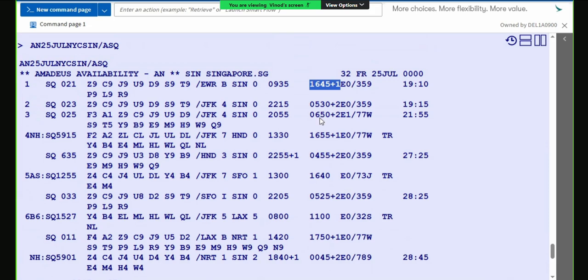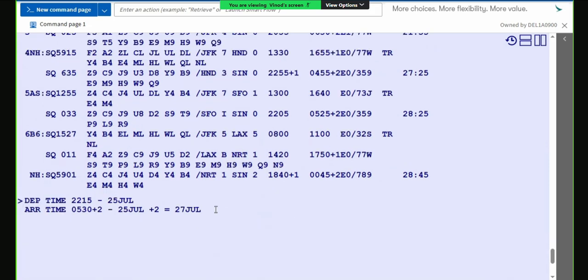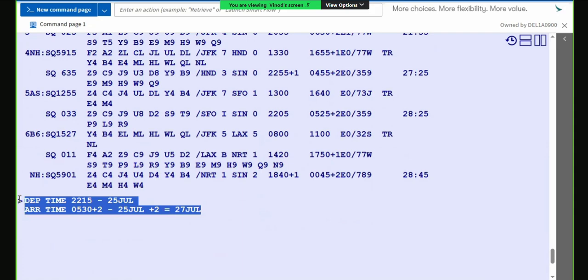So plus 1 means arrival next day, plus 2 means arrival after 2 days from the departure date. Sir, what does the E represent? So people, what does the E represent after the arrival time? Let us see if anybody can answer that. Very good, Jairaj. Electronic ticketing is required.